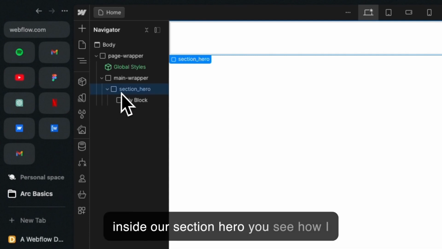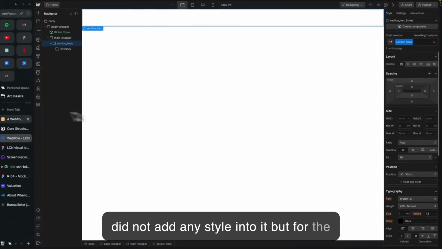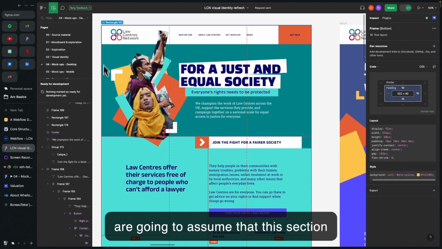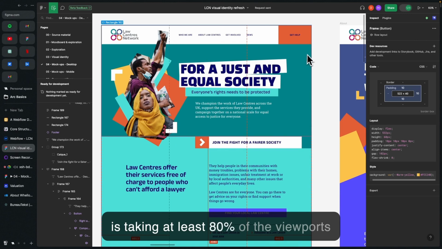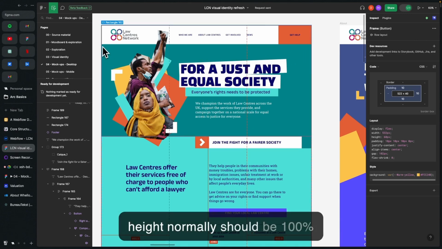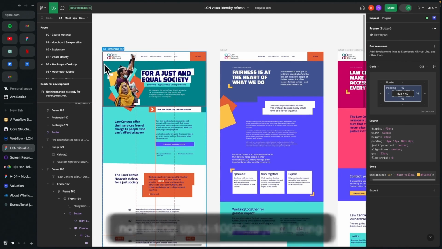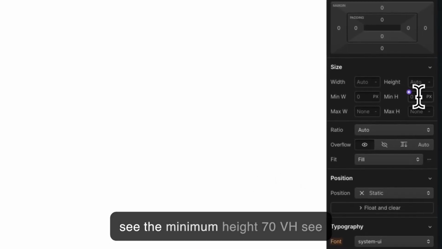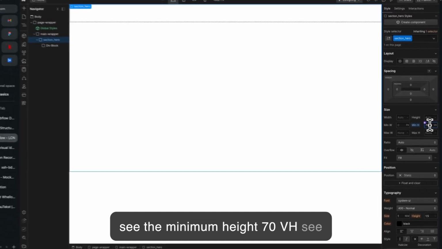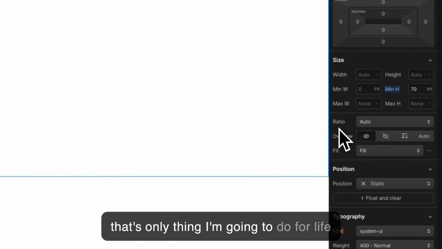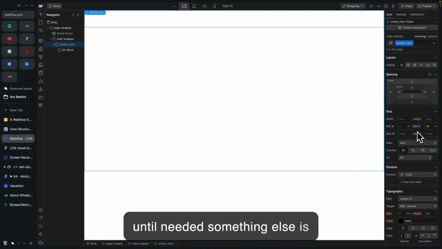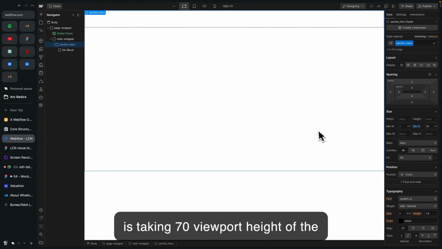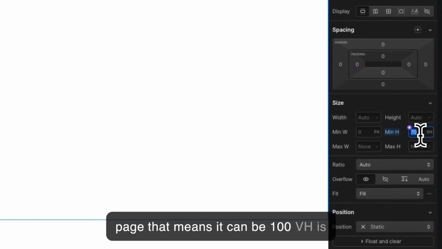So inside our section hero, you see how I did not add any styling to it. But for the sake of our design, we are going to assume that this section is taking at least 80% of the viewport's height. Normally it should be 100%, depending on the design. But this one is not taking up to 100%, it's just taking, let's say, 70%. So what you can do is, on this section hero, we're going to say the minimum height, 70 VH. That's the only thing I'm going to do for now until something else is needed. Okay, 70 VH means it's taking 70 viewport height of the page. 100 VH is the standard.